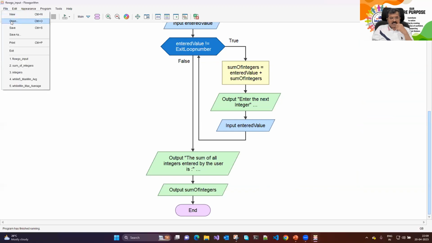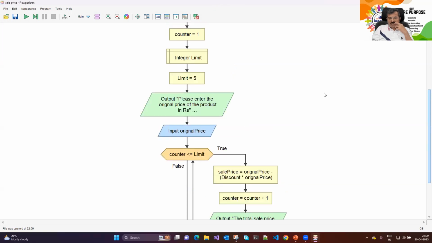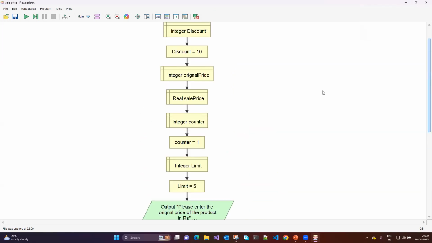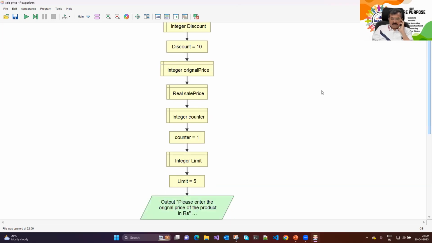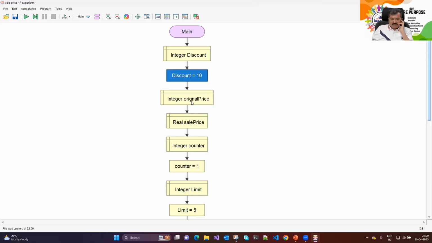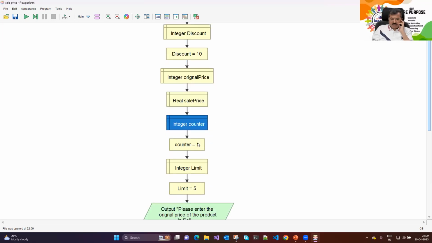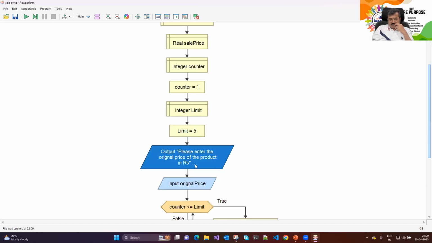Team 3, you shared first. What was the name of your solution? Was this the one? Yes, sir, sale price. Okay. You have some integer discount which is 10, original price, sales price, and a counter. Counter is 1. Limit, limit of what? It's the limit on the number of days. Maximum number of days, what is it? 5. Please enter the original price of the product.